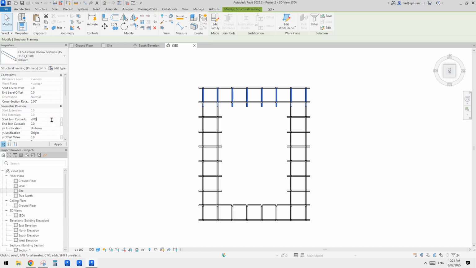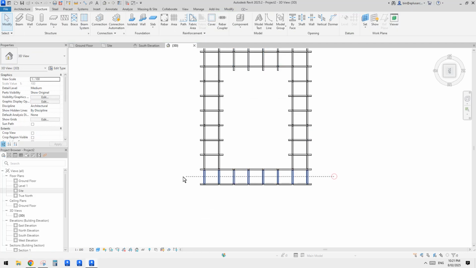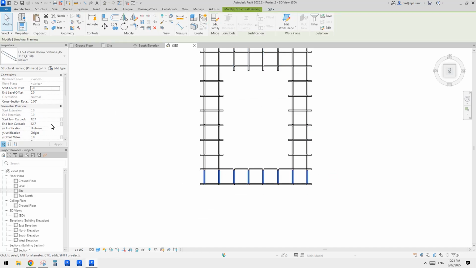Negative 2 meter. And shift, select, and negative 2 meter. Okay, so the last part, so select all, and let's try this one this time. Negative 2 meter. Wrong again. So negative 2 meter, and then shift.